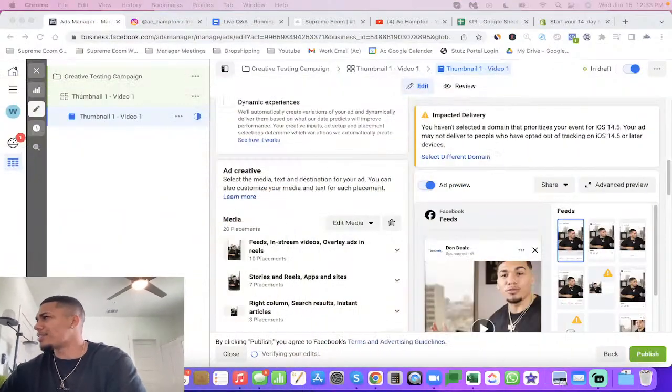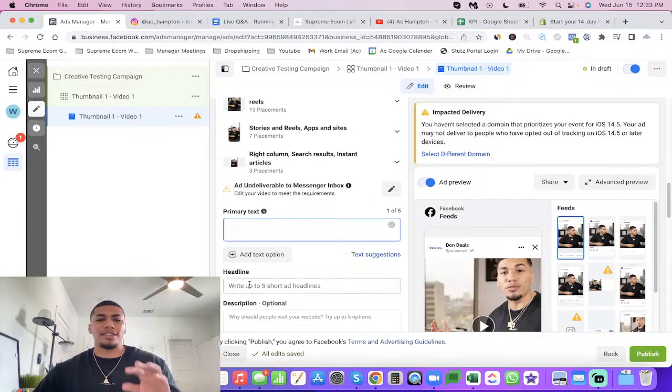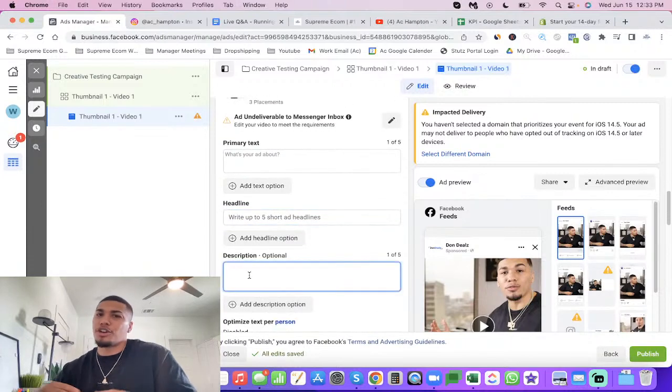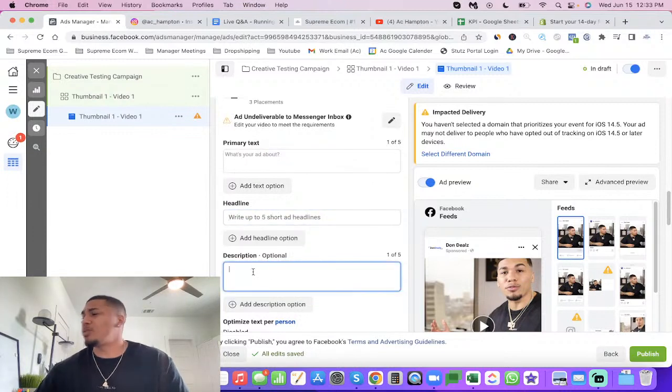Let's say this one, for example. We added some media on here, and then primary text, headlines, and descriptions, okay? You guys are probably asking, what do I do for primary text? What do I do for headlines? What do I do for descriptions? Where do I find this out?